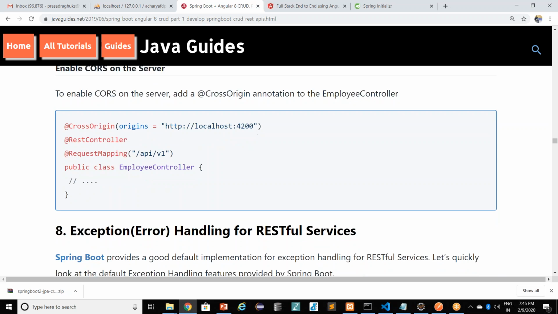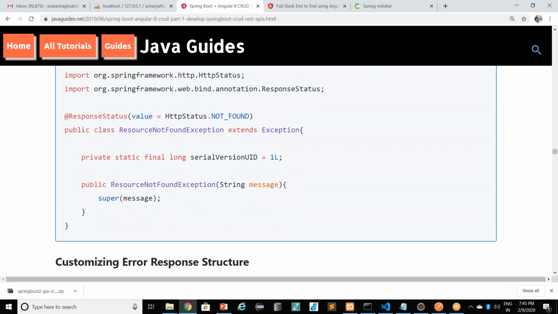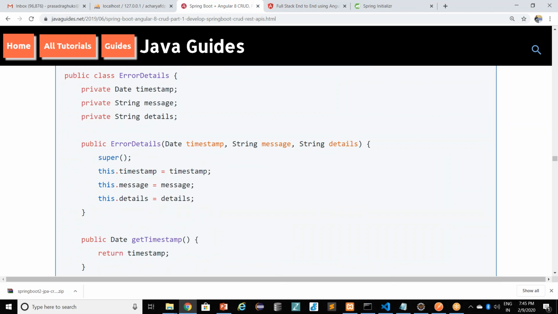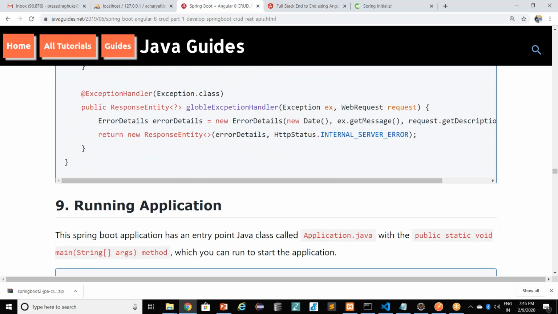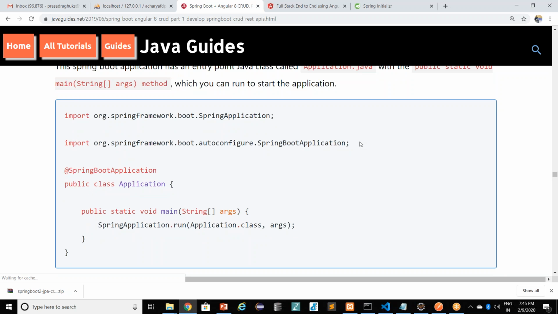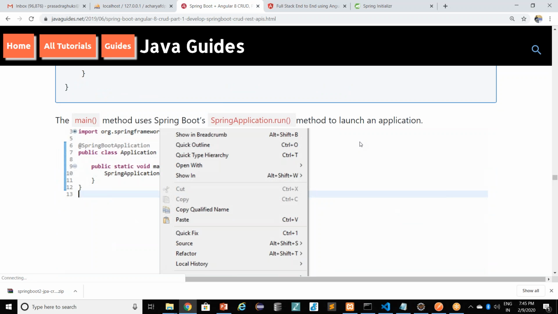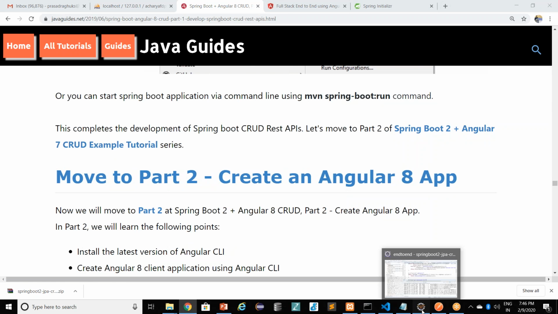So then there is exception handling. Suppose there is an exception, the exception could be handled. You can write your own exception classes. So this is how you can develop the backend programming. As I told you, if you want to run the application, you can right click and then run. It is going to run. So run as a Java application, and this is what you would be getting. So in this way, we can create the backend application.